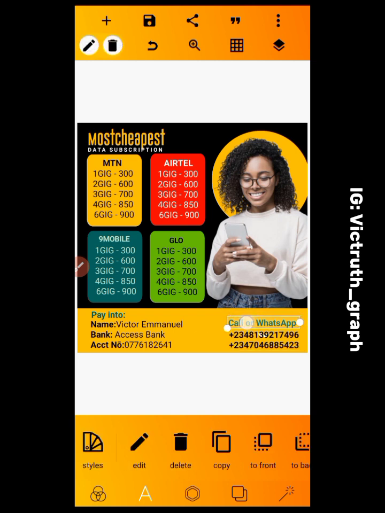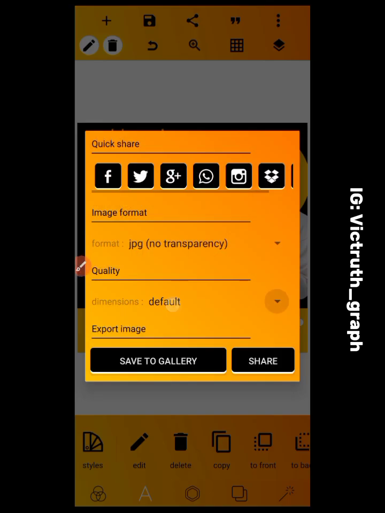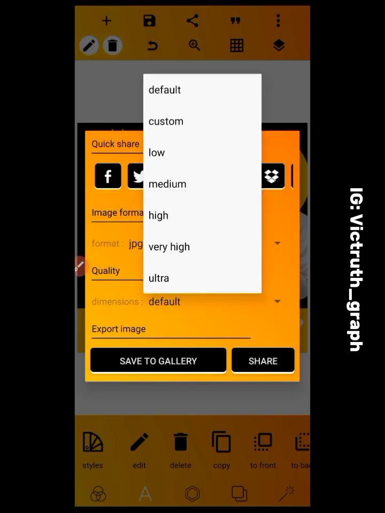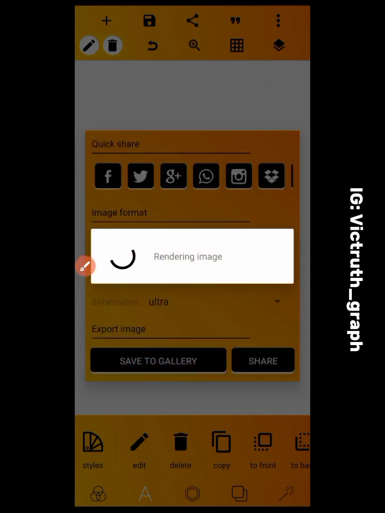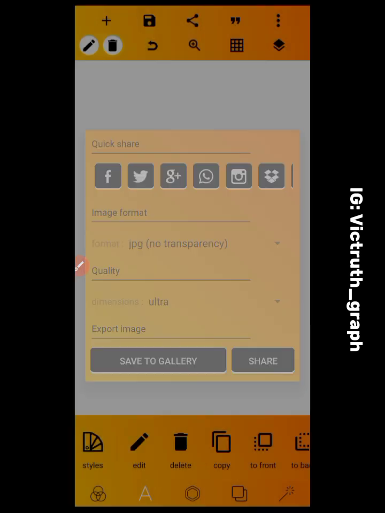So with your smartphone you can create your own data business flyer and advertise to reach out to your prospective customers out there. So you make sure everything is well positioned and then click on the save icon at the top there. Click on the save icon here. Click on save as. Pick the highest dimensions, which is ultra.